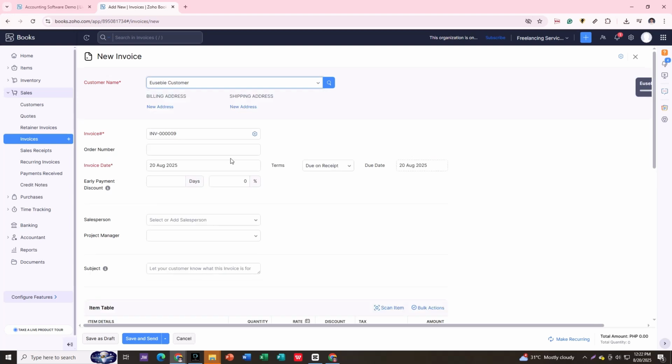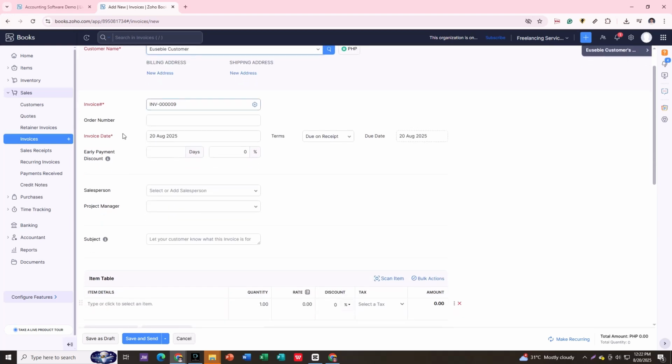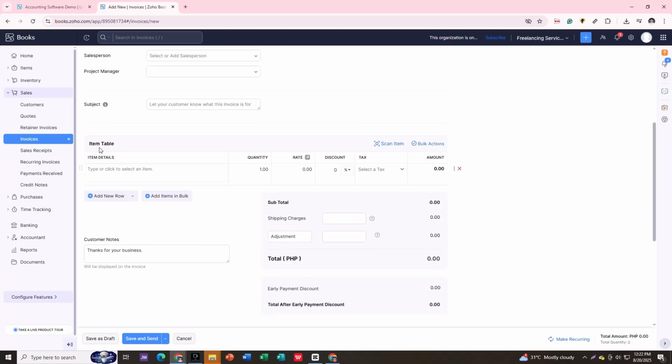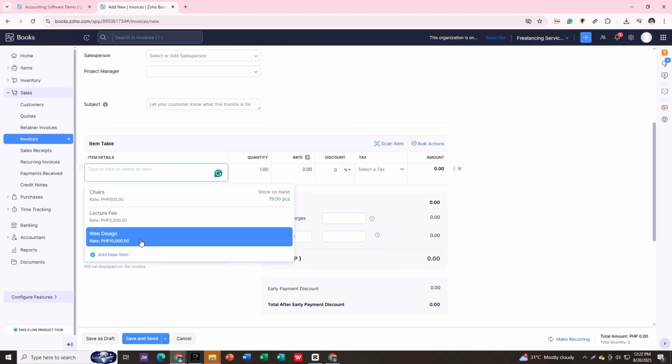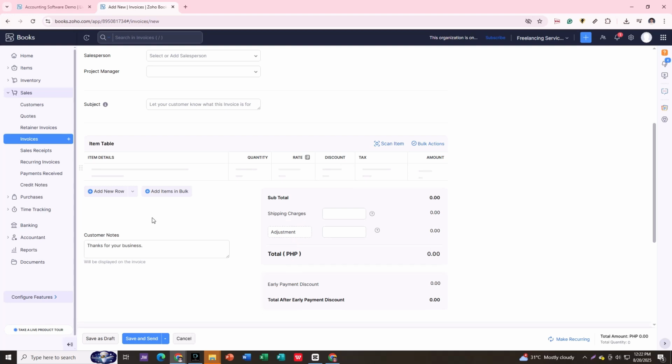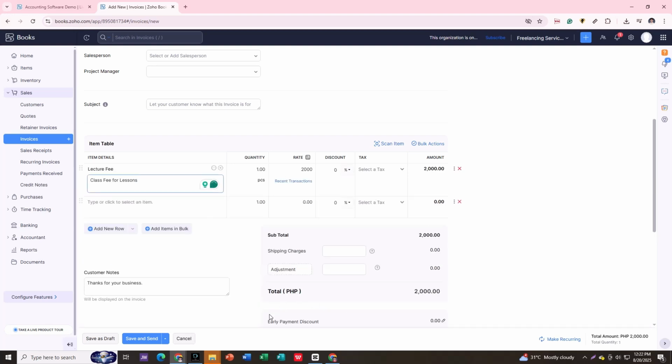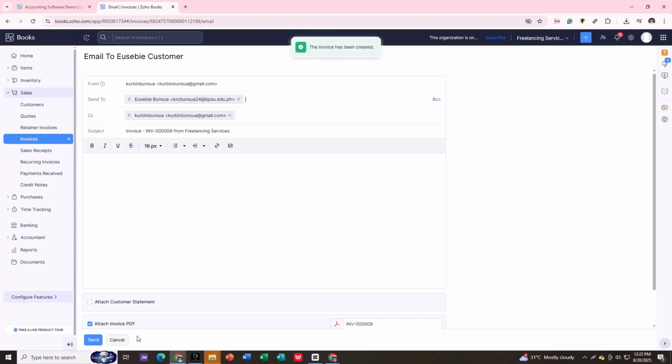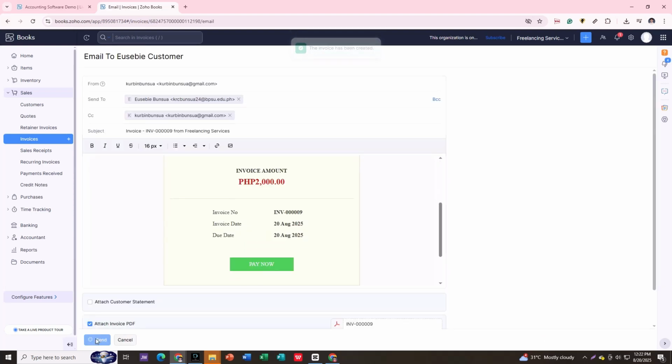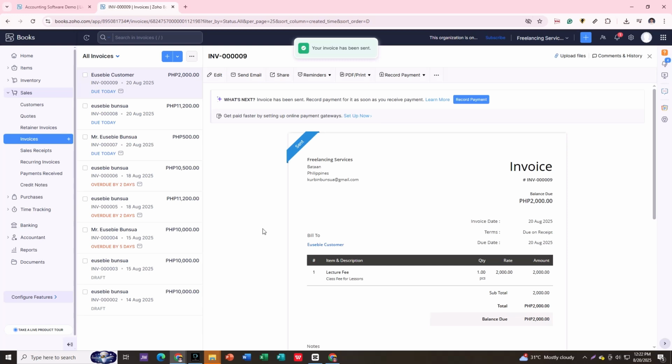Let's select a specific customer, invoice number, invoice date, and other necessary information and details. Under the item table, simply locate the lecture fee that we recently created. After providing the necessary information and details, simply click Save and Send. Click Send. And now we have successfully created an invoice with class fee on it.